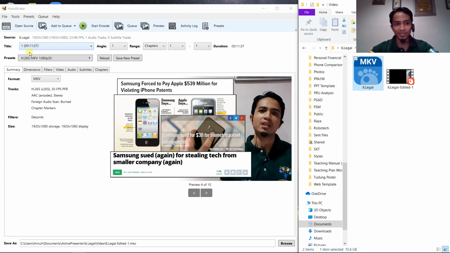So this is an alternative for you if you want to convert your video. You can choose this free software, Handbrake. You don't need to worry about money, and that's it from me.